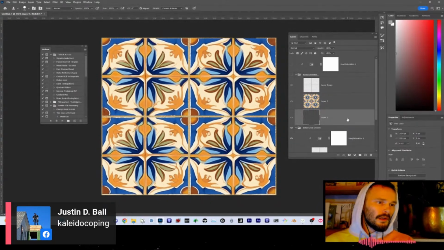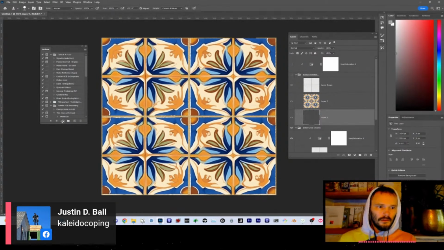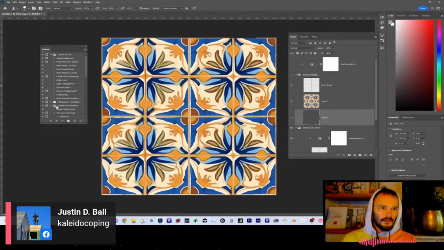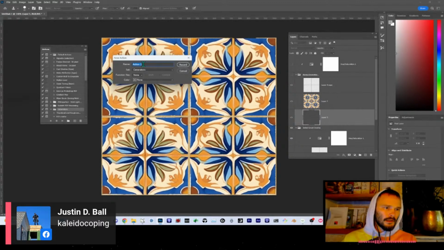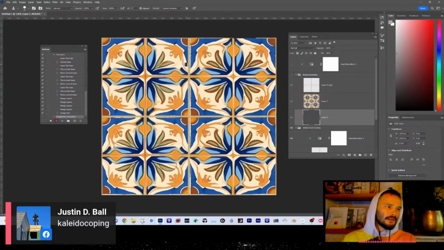So the record here is going to be a new action. Let's put it in generators. And I'm going to hit my plus icon. It's going to bring this action up. And we're just going to call this roughness generator. Okay. So we're going to hit record.